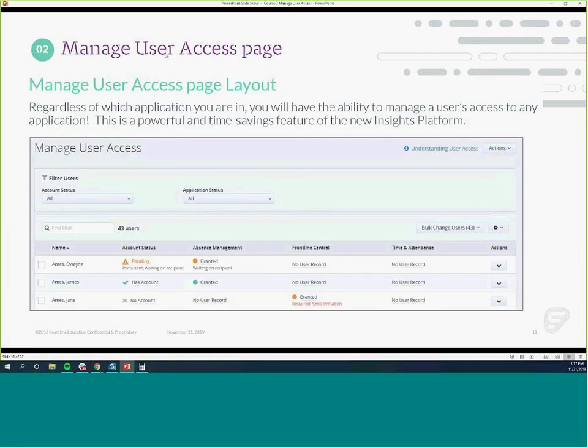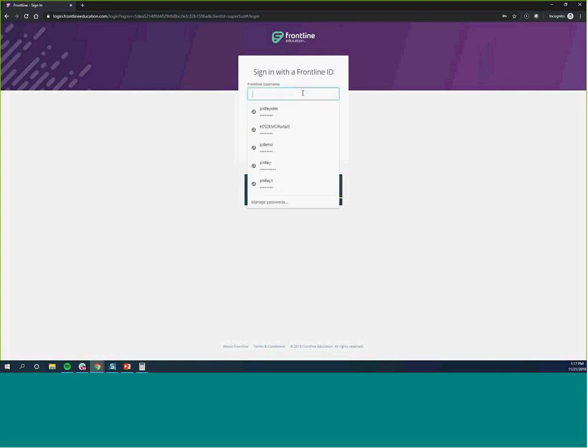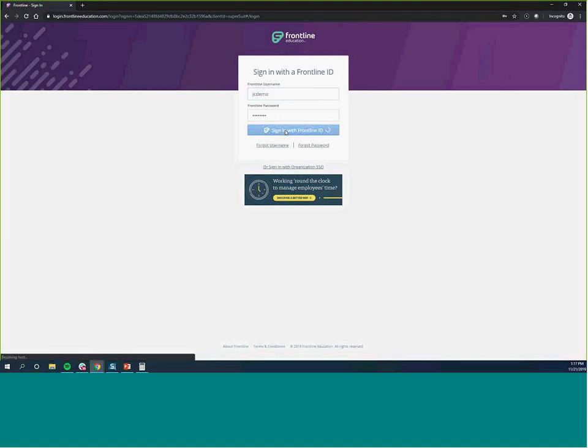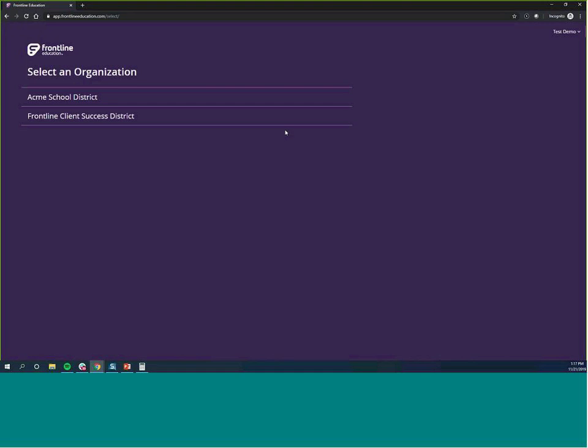Rather than go through our slide deck, I'm actually going to log in to the system. So here I am. This is the Frontline ID. Basically this would be me. I've already created my Frontline ID. Now I'm going to that new URL, the app.frontlineeducation.com URL, which will allow me to get into any application I want. So I just go in here, enter my username and password, and sign in.